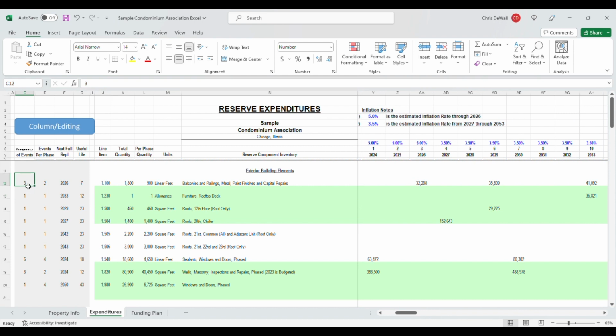For clarity, I'll change this back to 2 projects, and then back to 1. And then I'll also change it back to a single phase in column E.